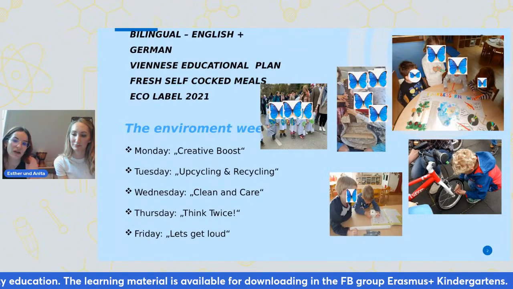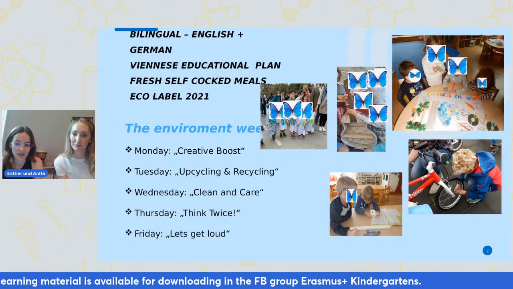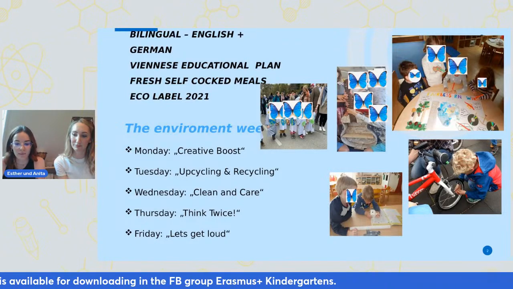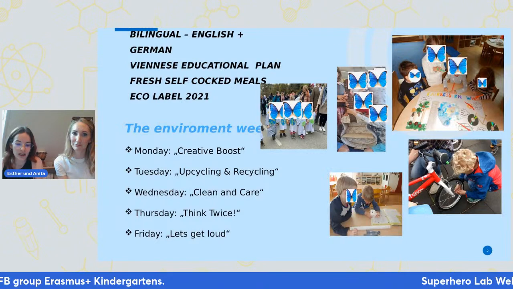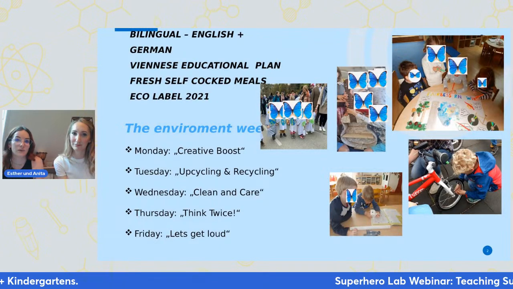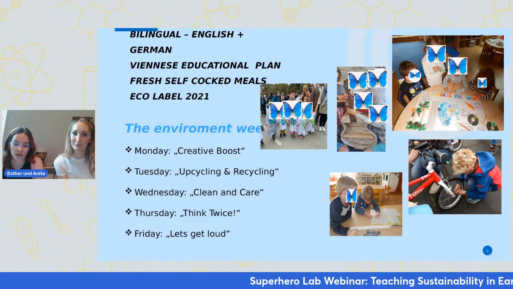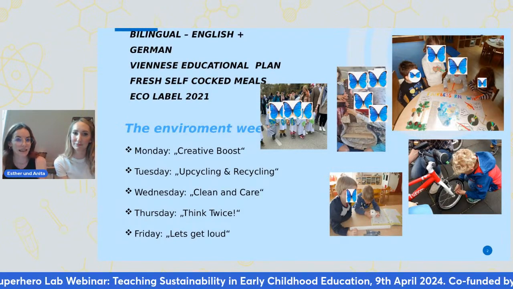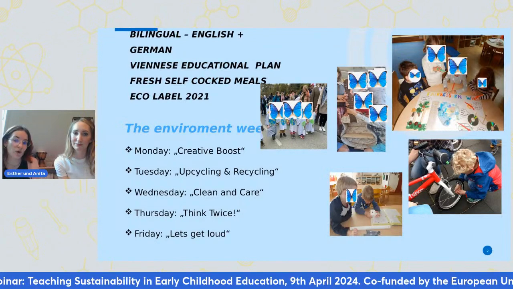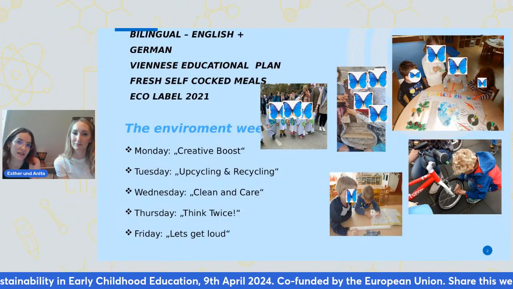And we concentrate on crafting posters or creating t-shirts about important environmental topics. On Tuesday, our topic is upcycling and recycling. So we create new things from old material. On Wednesday, it's our clean and care day. Also, the parents are included on this day.